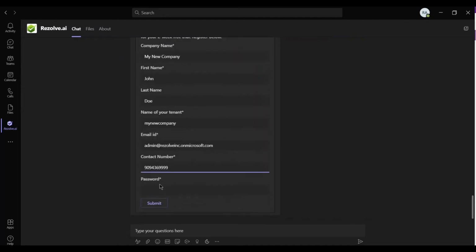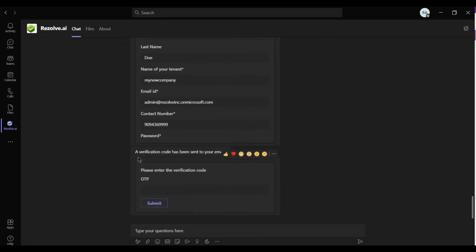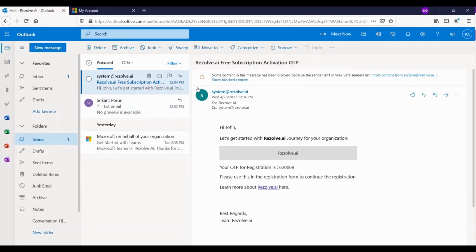Now, whoever signs up is the tenant admin automatically. They will get a few emails, which I will show you shortly. Once they fill out the top part, one of the first emails they will get is an OTP code. They'll put that information in.